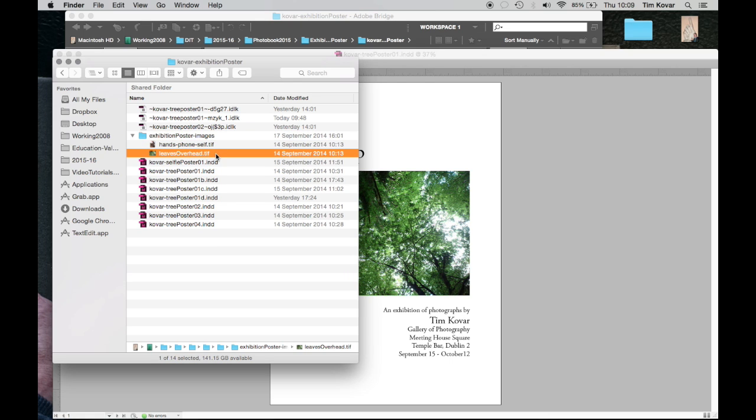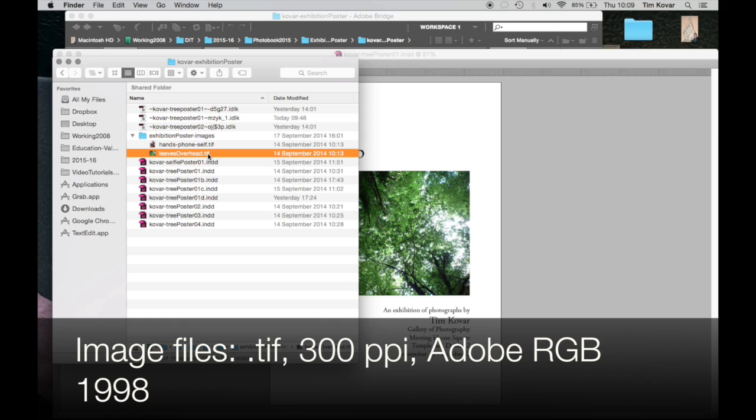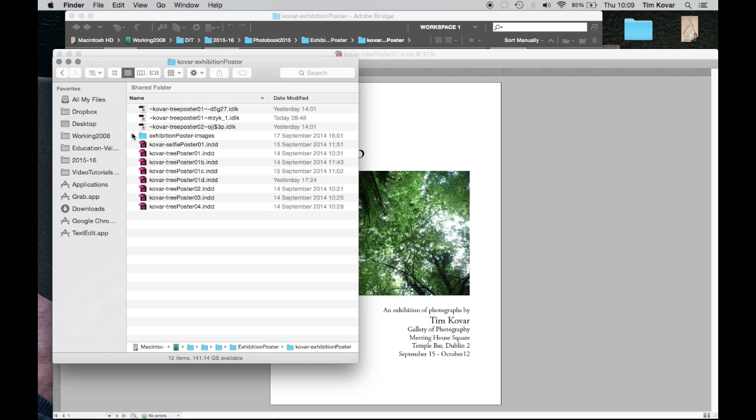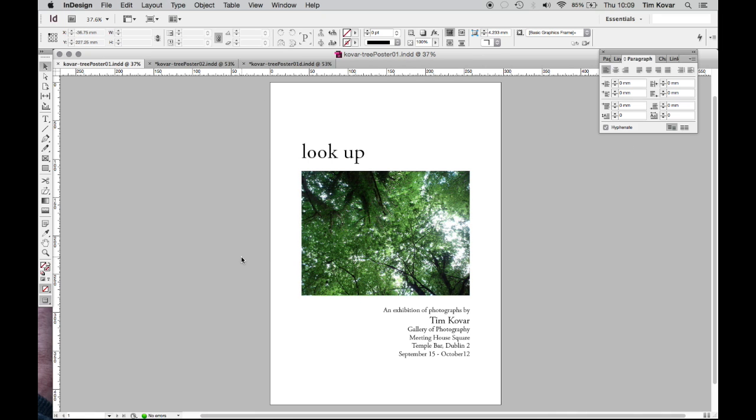These images are TIFFs. Remember, we're working on 300 dots per inch resolution. Put them in the color space of Adobe RGB 1998. And keeping all your images consistent means you're going to get consistent output. As you can see, I've worked out a number of these different designs.